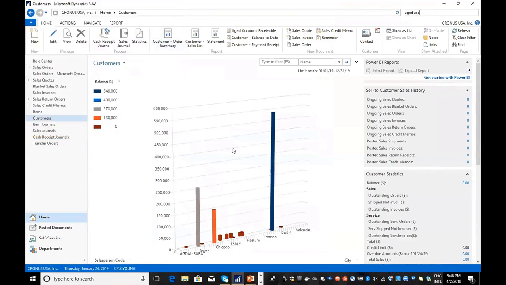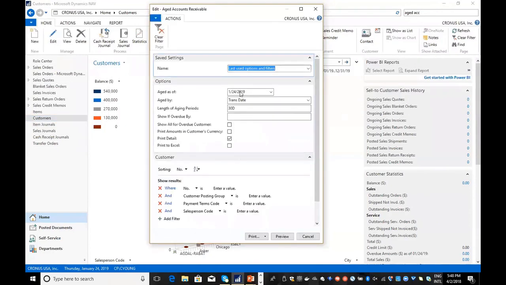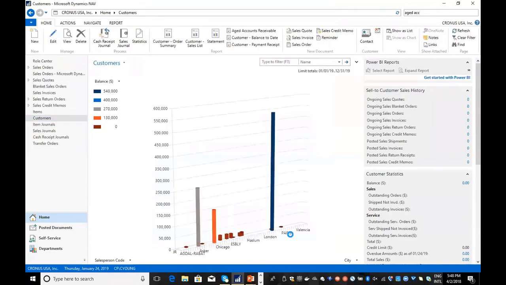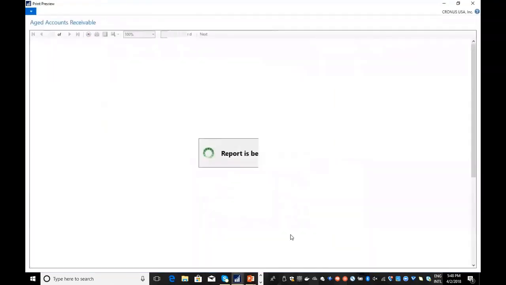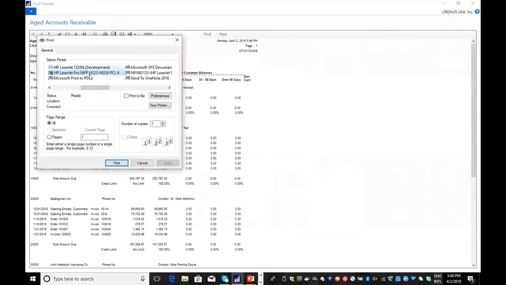So instead of printing, let's just go ahead and preview. We'll run that report again, aged AR, with my filters, and preview. And when we preview a report, it's going to churn through and generate our report. And that's the classic looking aged accounts receivable. From this screen in the Windows client, we can go ahead and choose print and print to whatever printer we have available.